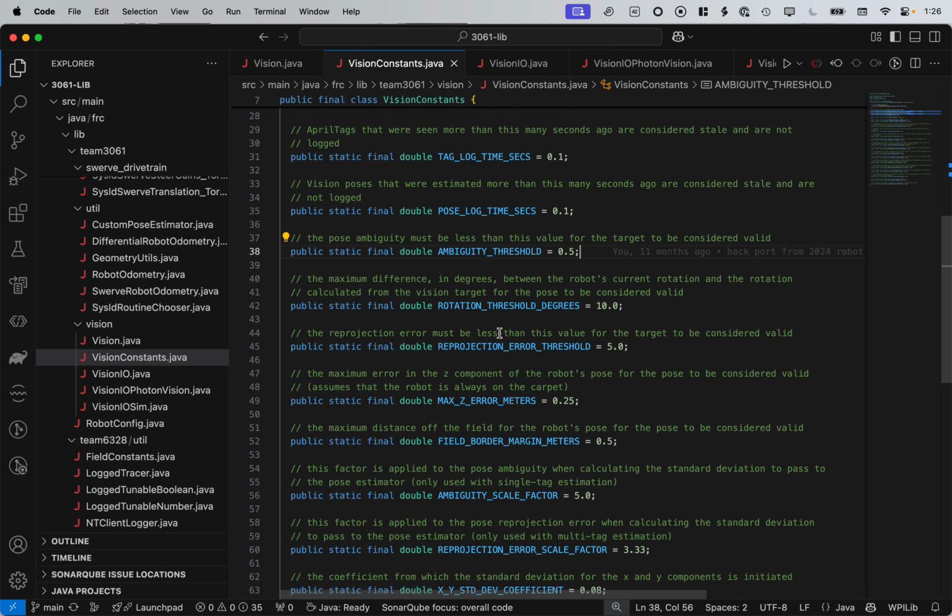We have to say that the maximum difference must be within plus or minus 10 degrees between the robot's current rotation as determined from the gyro and the rotation calculated from the vision. This is a nice way to throw out some vision pose estimates that are clearly wrong, usually due to ambiguity, because the rotation is way off.